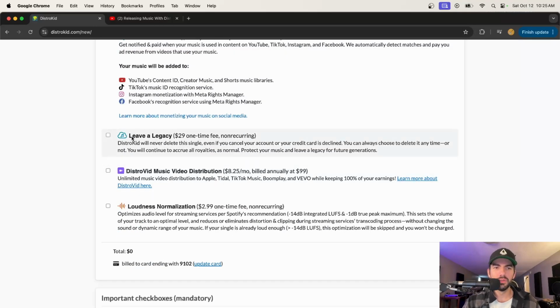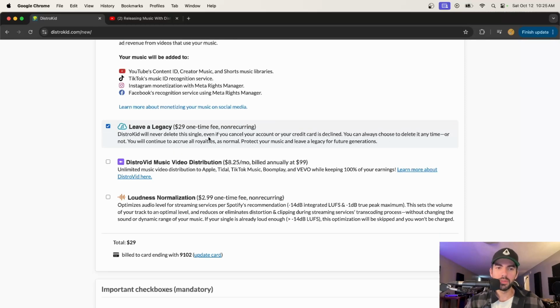The one thing I do usually check, which is a really annoying feature, to be honest, of DistroKid, is this $29 one-time fee. DistroKid will never delete this single, even if you cancel your account or your credit card is declined. You can always choose to delete it at any time or not. You'll continue to accrue all royalties as normal. I guess if it sounds like if you delete your account, they might get rid of your music. So I always just click this. Maybe look into this a little bit more, but I always just end up paying it. So it's up to you what you want to do.